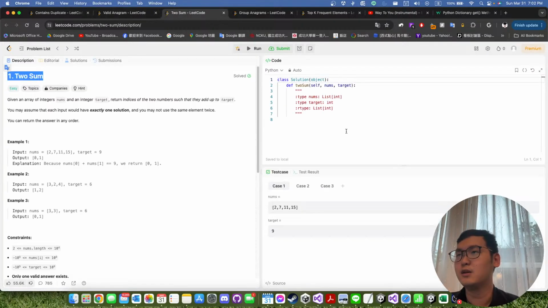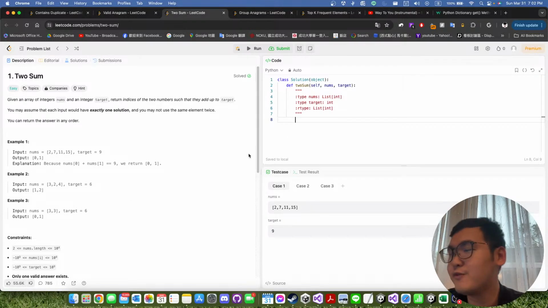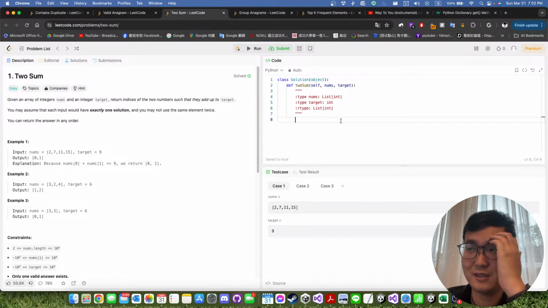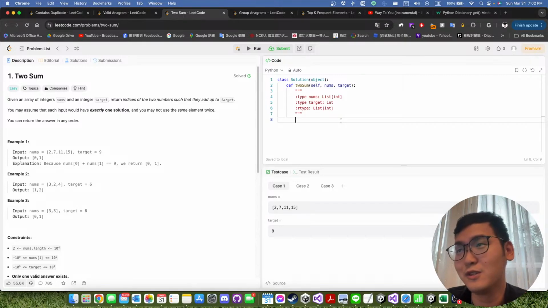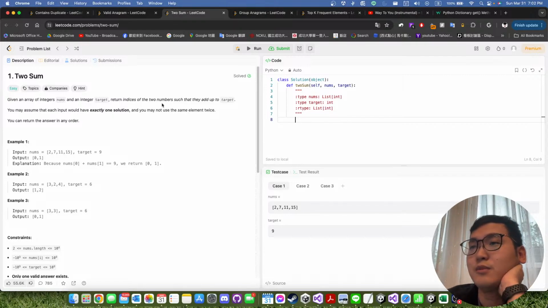Okay, and the next question is two-sum, and this question is pretty famous. It's the first question on leetcode. But I think this question is not easy. If you never saw the solution and you came up with the solution, I think it's not easy. This question will give you an array and also a target. Then you need to return the two indices that sum to the target.